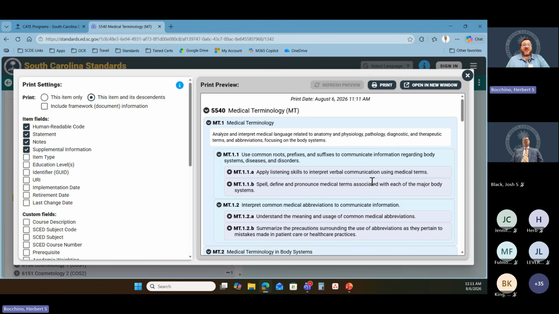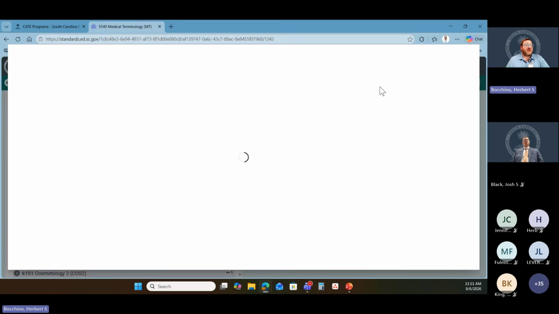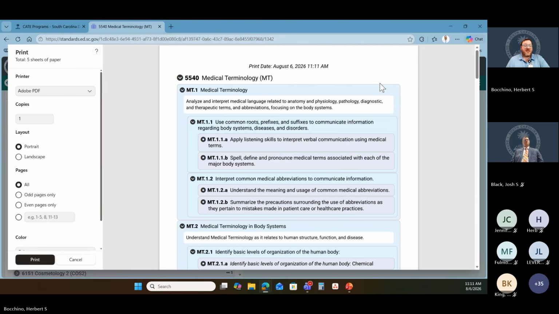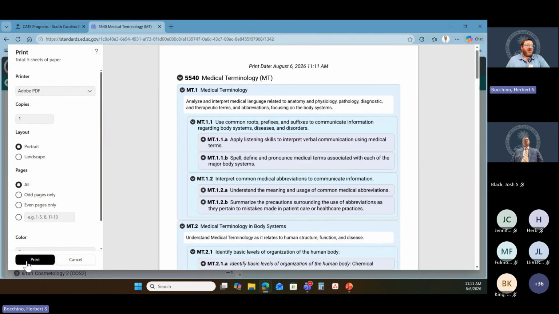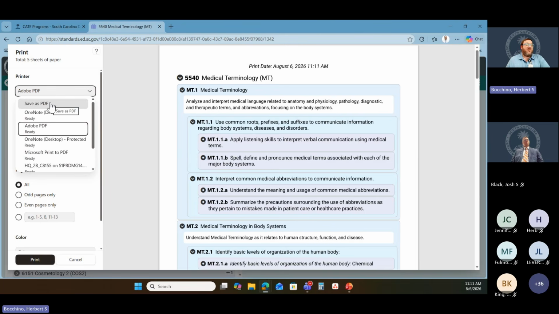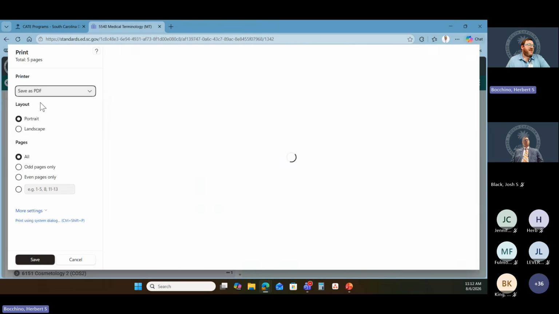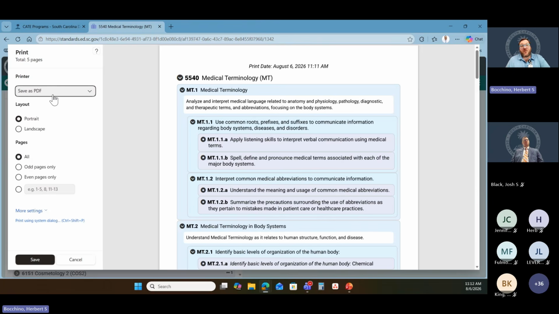Once you have the preview looking how you want, you click the print icon. And in Windows, select your printer, and then you hit print. This is the same exact procedure if you want to save this as a PDF. So if you want to save it as a PDF, in Windows, you can click Save as PDF. If you're in Chrome OS, you would have a printer that would say Save as PDF.